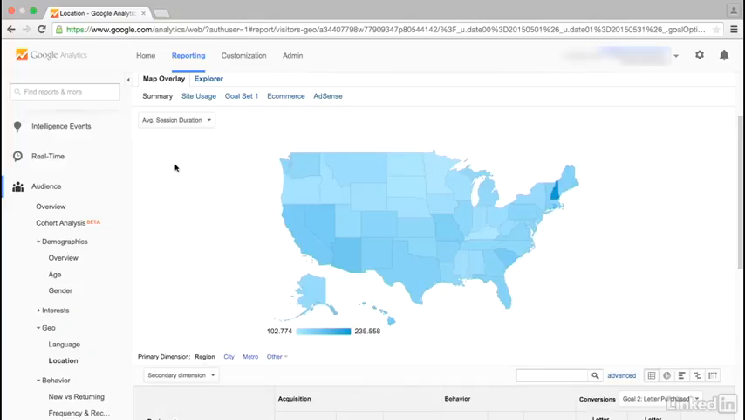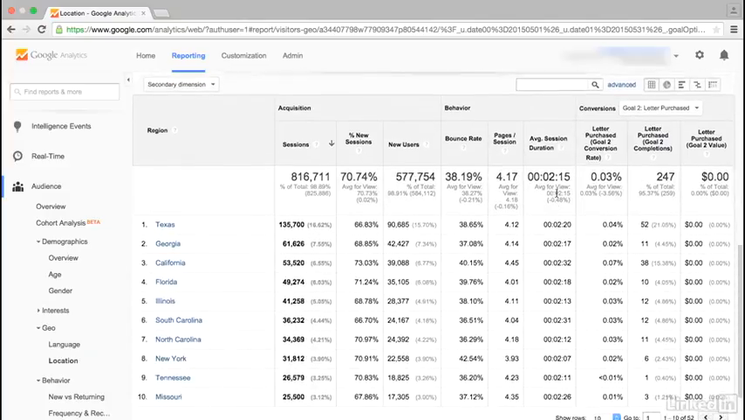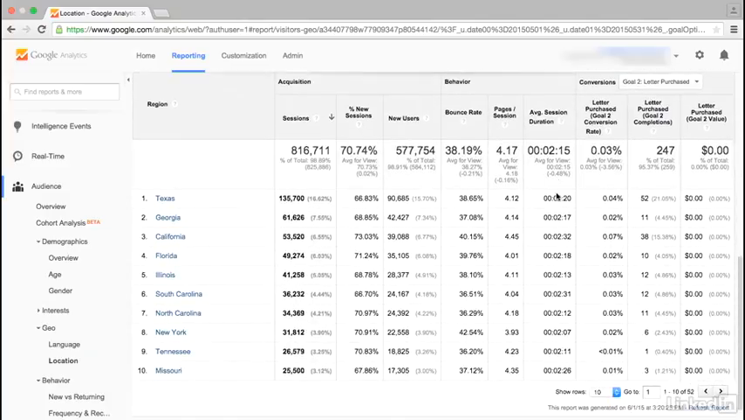It's an entirely different map, which is giving me an idea of my ability to retain and engage users who come from particular areas. Here, I can see that Texas is no longer all that different from California. In fact, they're fairly similar in the amount of time a user is spending. But interestingly enough, people in New Hampshire are spending a very significant amount of time on the site. Now, that might be because there's less population and therefore they're skewing the data.